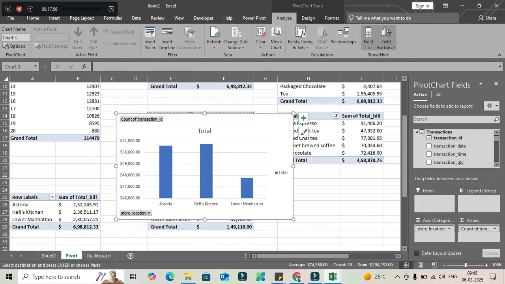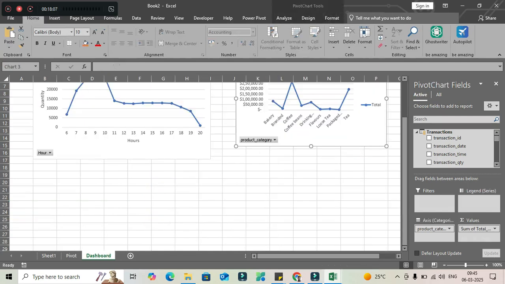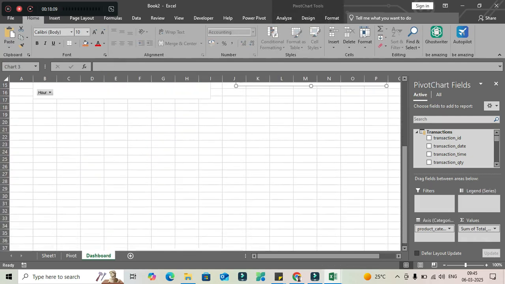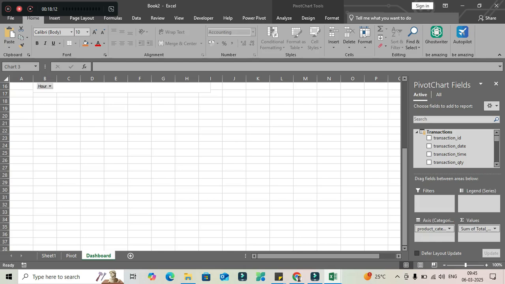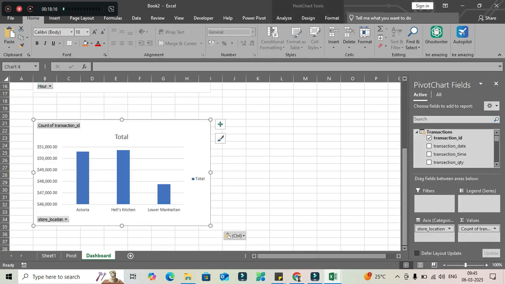It came here, right? So count of transaction ID and store location. You just cut this and we will move it into the dashboard, correct? So we will slightly scroll down and paste it. Okay, so we are just taking the visualization.